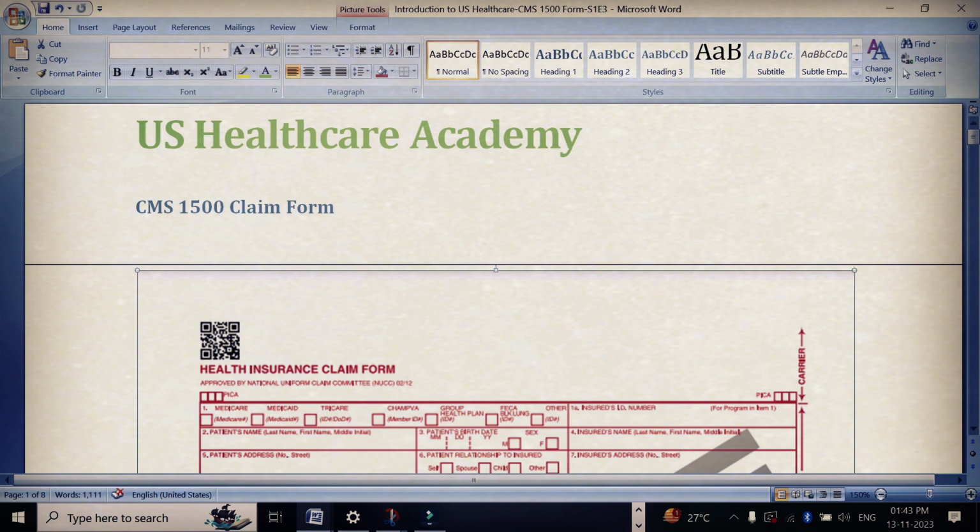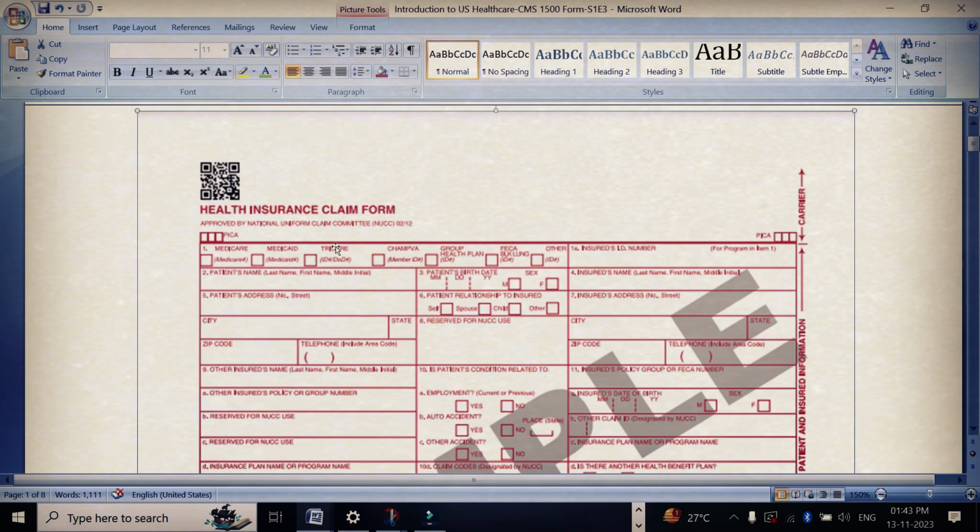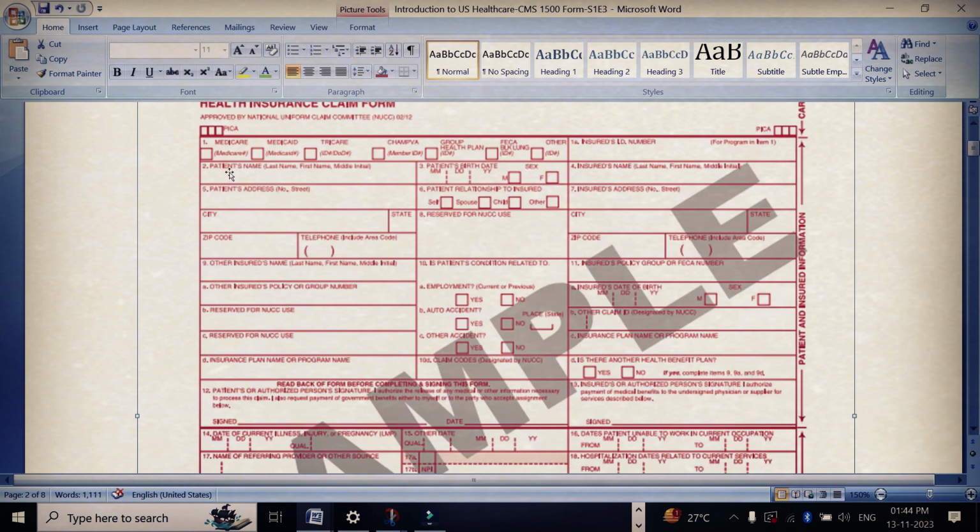Today we are going to go through the CMS 1500 claim form. I'll take you through each and every field on the CMS 1500 claim form and what information goes in that field. Before we start, I would like to tell you that the CMS 1500 claim form is used for professional claims. When I say professional claims, I mean services like outpatient services, the services provided in a doctor's office, clinics, etc., and not in an institutional setup. Institutional means hospitals. Okay, so let's get started.